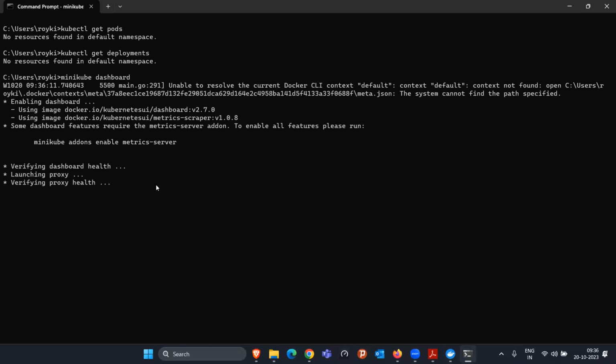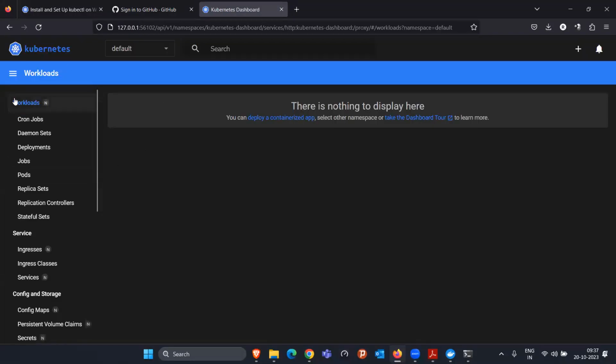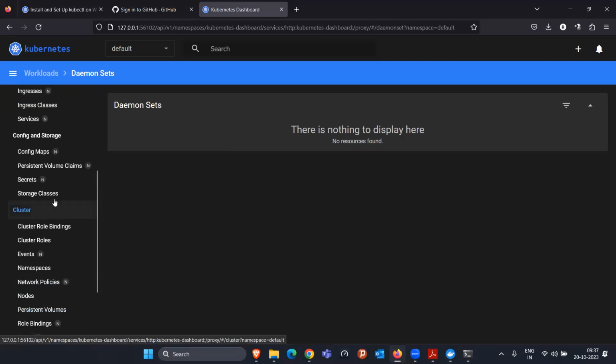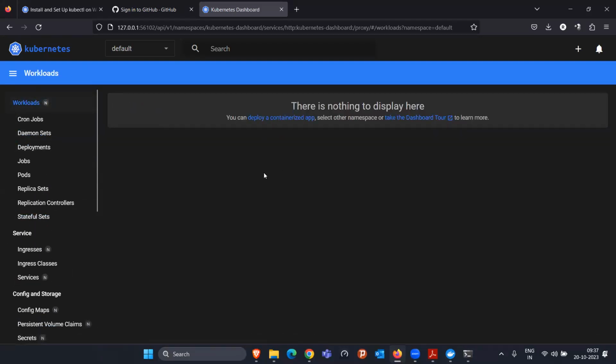First time it will take a little bit of time to open the dashboard. Now see, automatically it opens a URL. In this URL, you will be able to see whatever things you are going to do, whatever images, whatever pods you are going to create, whatever containers you will be running. Everything will be visible here. Currently, nothing is there because we have not created anything.